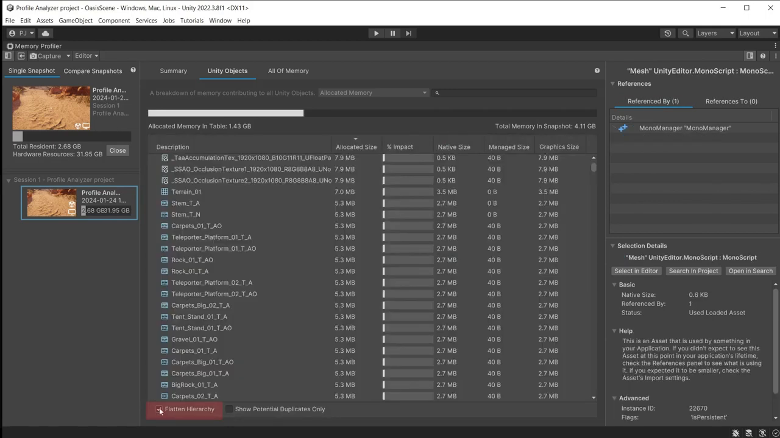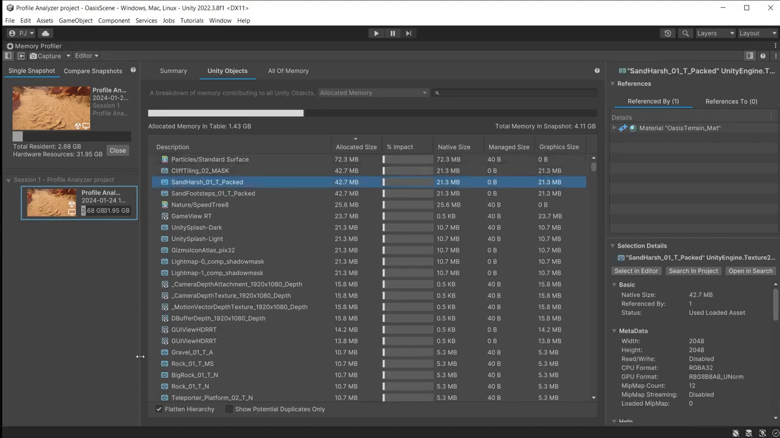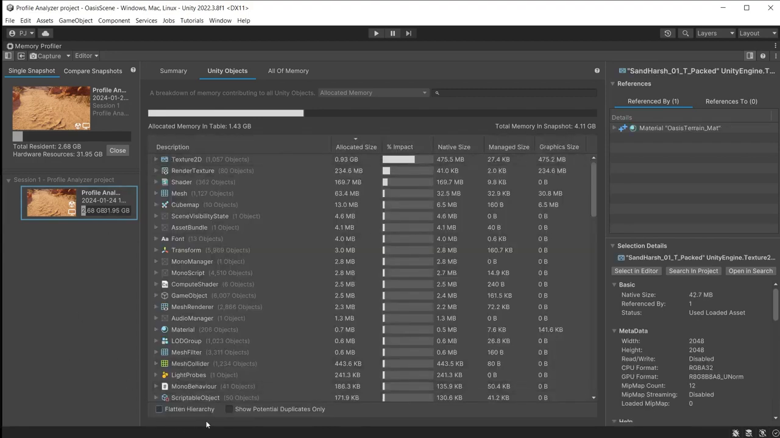If we check Flatten Hierarchy here, it now displays all items outside of the categories and orders them based on size, making it quick and easy to find the largest items. Switch off Flatten Hierarchy to go back to a category view. You can also use the search bar at the top to find specific items you want to inspect.